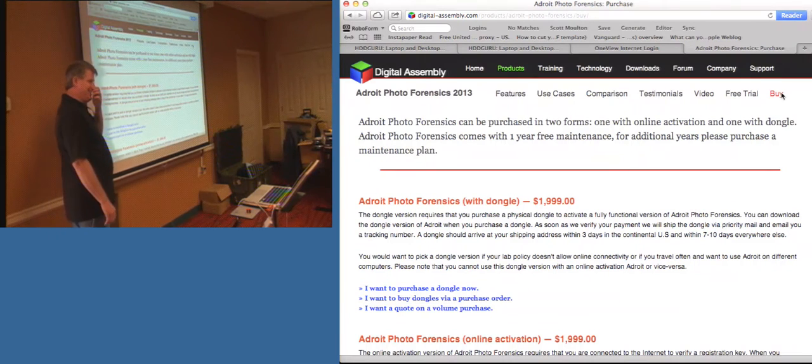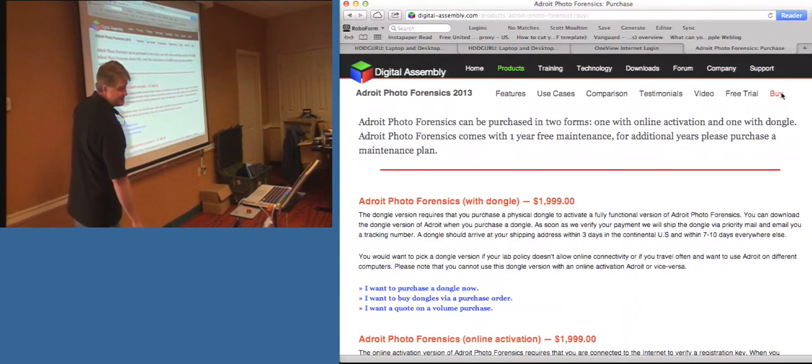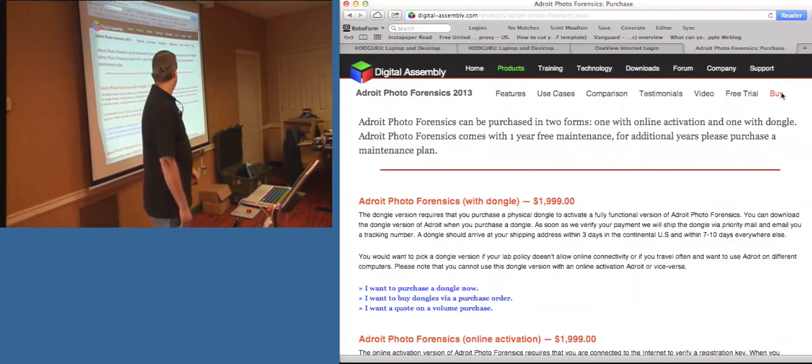Oh, wow. But it's got a dongle. It does. It has a dongle. So here's the thing, though. To be honest with you, the interface is so simple. It really is just point at a drive, click the button.